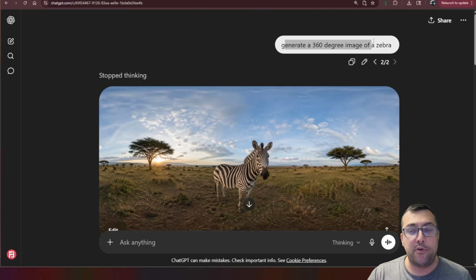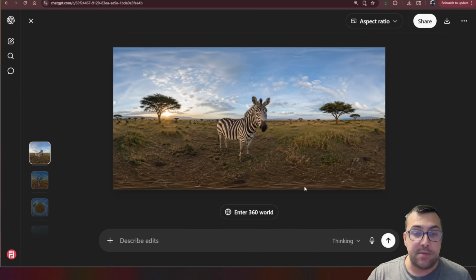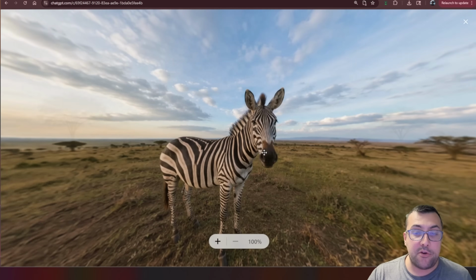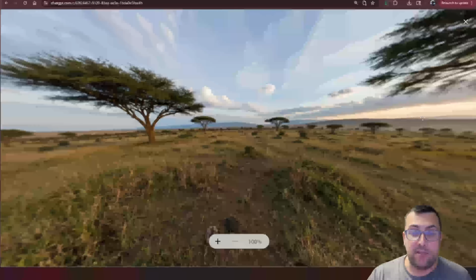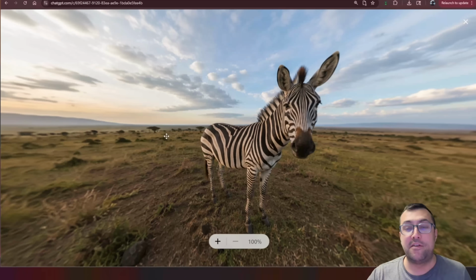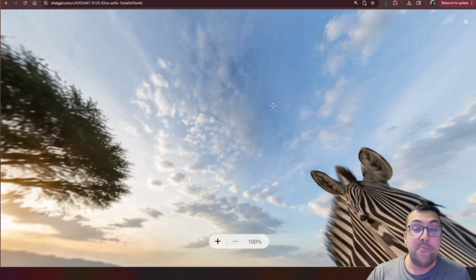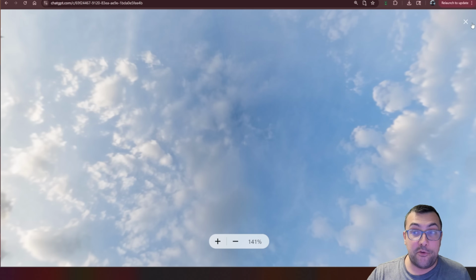There's another fancy way of using this feature, because now you can actually insert yourself into the 360 image. For example, here I have a prompt that says generate a 360-degree image of a zebra. And if we scroll down, we can actually see our zebra here. I'm going to click in again, and we can enter our 360-degree world. We can see what this looks like. And you can see we have a pretty cool image that we can just zoom around. Okay, the zebra jumping at you is kind of funny, but look at the clouds as we zoom in, and you can see what that looks like. So this is really cool.